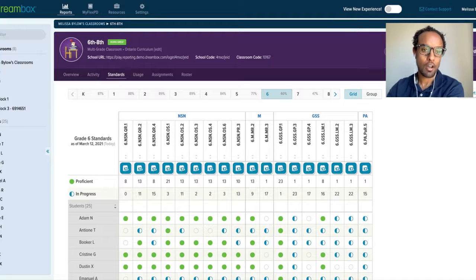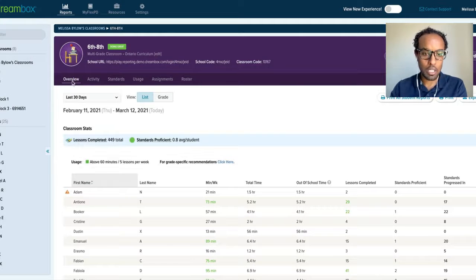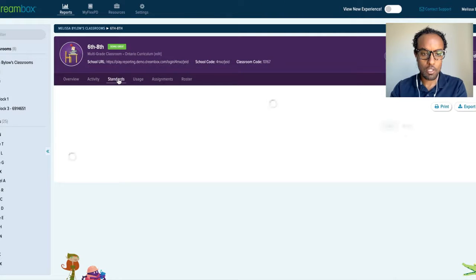This is our video looking at the Standards tab in your teacher dashboard. This is just what it looks like when you click on the Standards tab, right off the bat. Usually when you log in, you are going to be landing in this overview tab. This is what it'll look like. We're just going to jump over to standards.